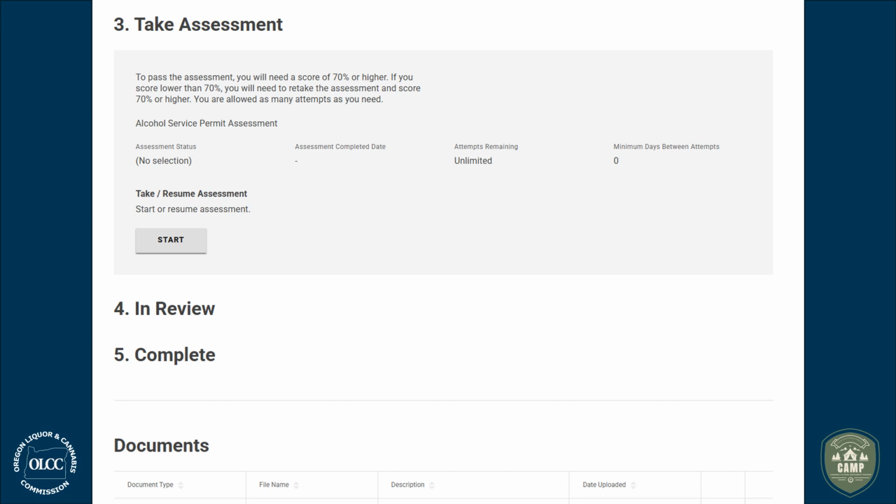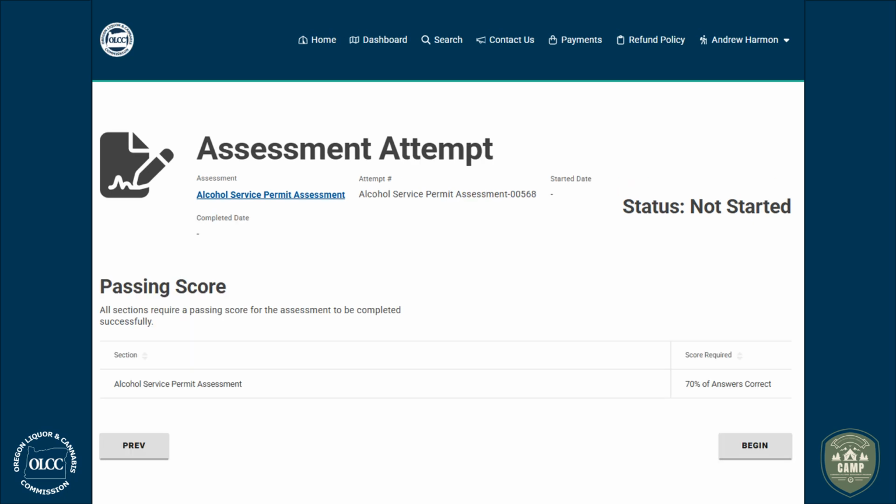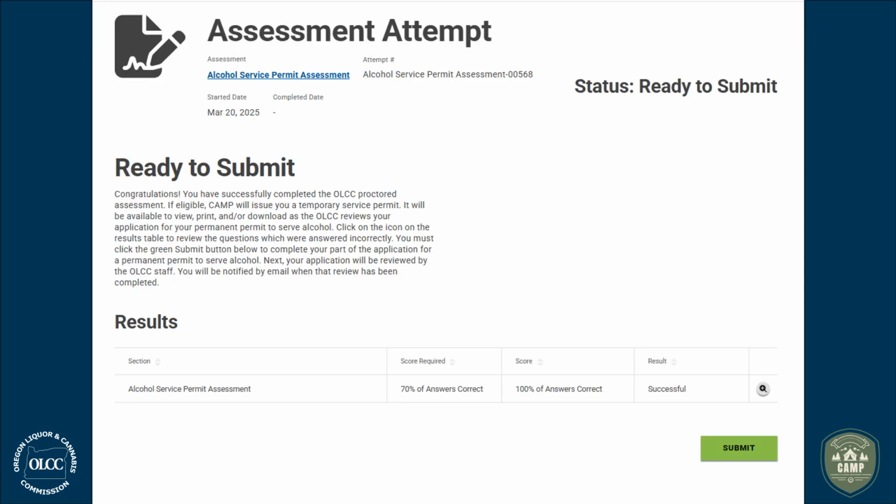When you are ready to begin, click Start. On the next page, select the language for the assessment from the drop-down menu. Then click Next. If you need to cancel your assessment and return at another time, click Cancel. When you are ready to begin the assessment, click Begin. Once you complete and pass the assessment, you will see that your assessment has a status of Ready to Submit. Click Submit.